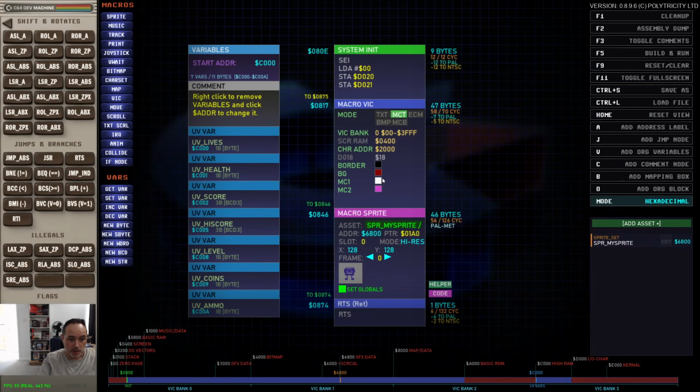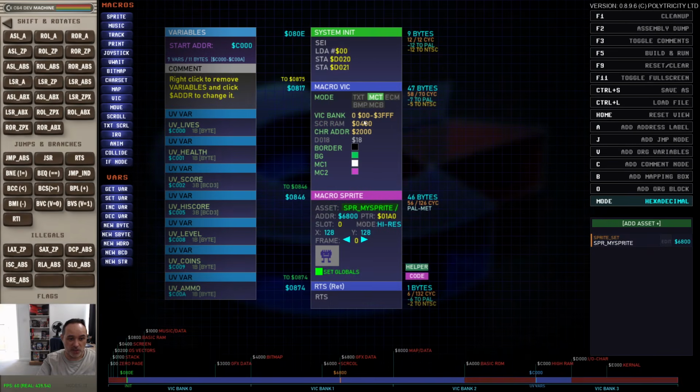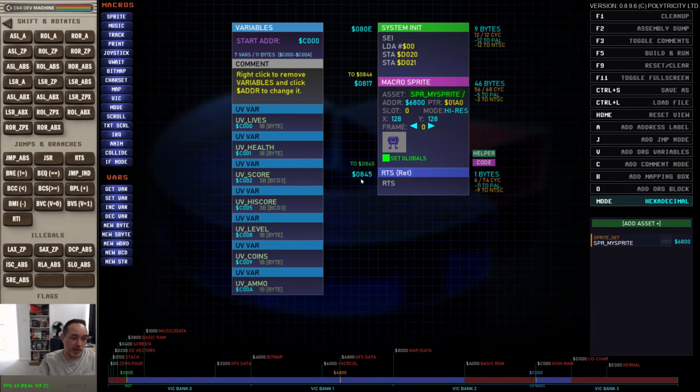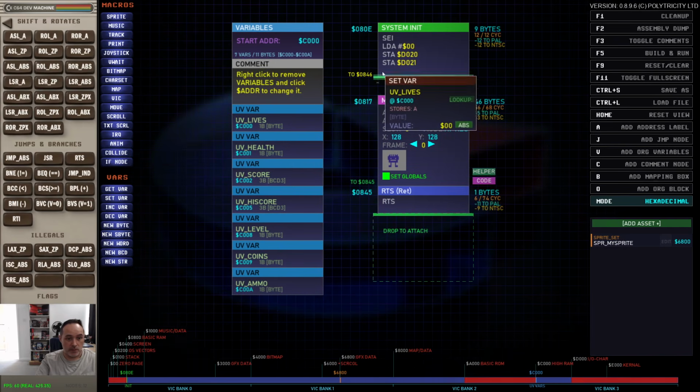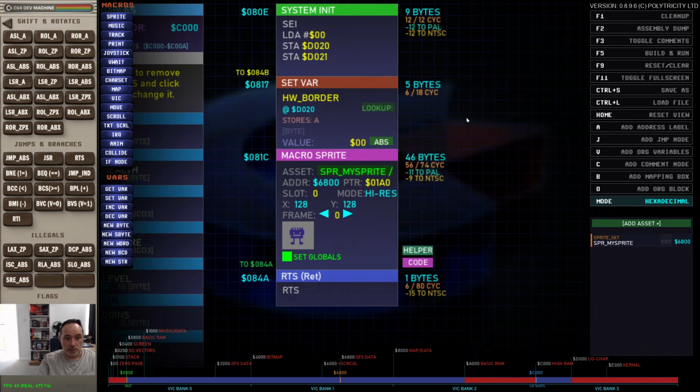Right, so it's basically done what I've asked it. The border colours have changed. Let's try green. So yeah, it's a handy way of changing the border colours if you don't know how to do that. But really, it just set the VIC bank, and all of that was 47 bytes just to set things up. You don't need that. If you just want to change the background colour, you can just do set var, and then just do a lookup for hardware registers and do border, choose your colour. You'd have to do it by code.